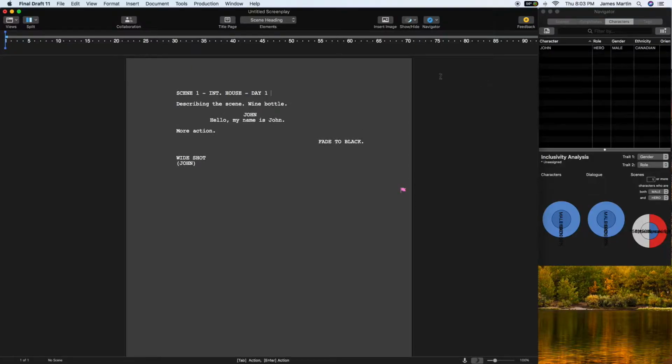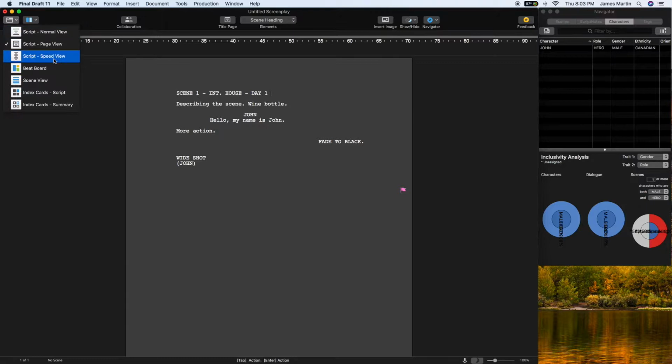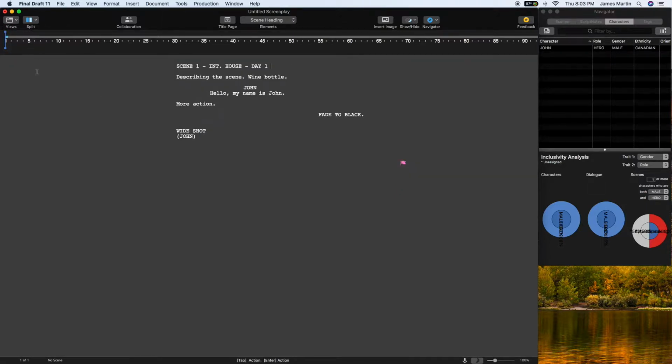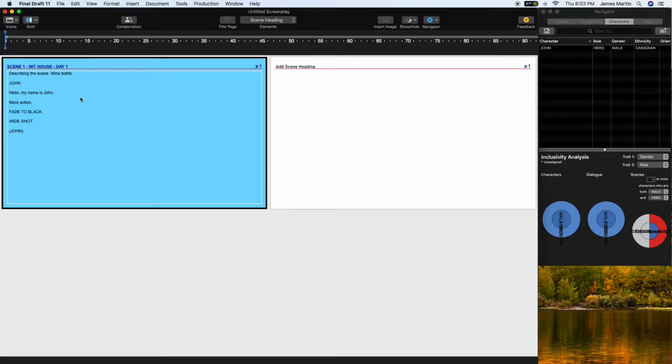Now I want to try out the views. There we go. Normal view, page view, speedy view, scene view. Nice, it gives you very small versions. Index card. Nice, it just gives you different options to check out what's in your script, summarize your script in very short ways.